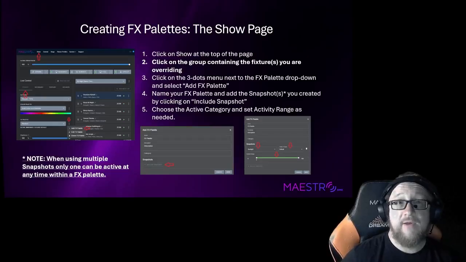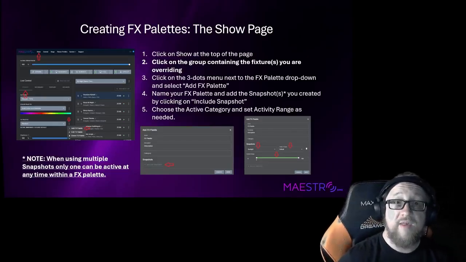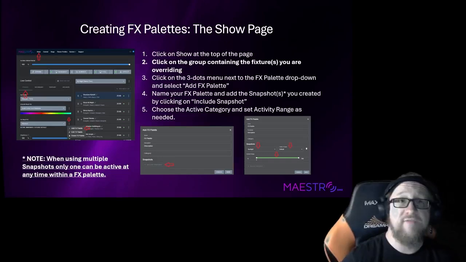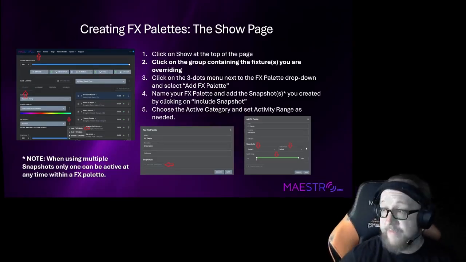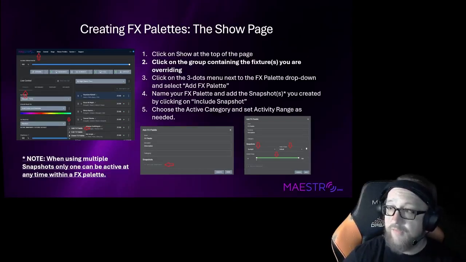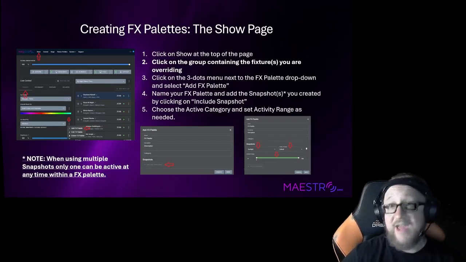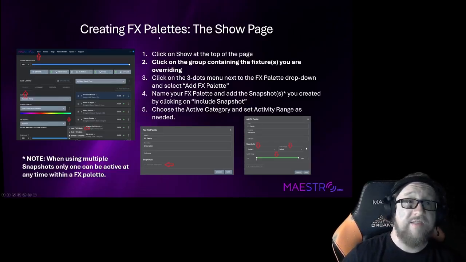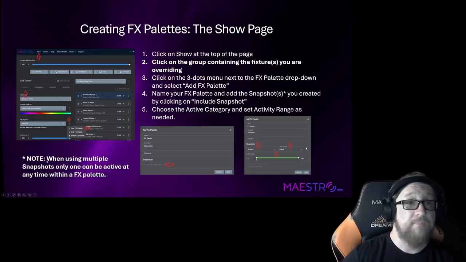That'll bring out a pop-out window, give you an option to name the FX palette, write a description for it, as well as include snapshots within that FX palette. To add your snapshot that you previously created, you're going to click on that Include Snapshot button, choose the snapshot from the drop-down list there, and choose the active category and activity range, if applicable, for that specific snapshot. Now we're going to cover active categories here in a moment, but that is how you first initially create that FX palette within the show page.